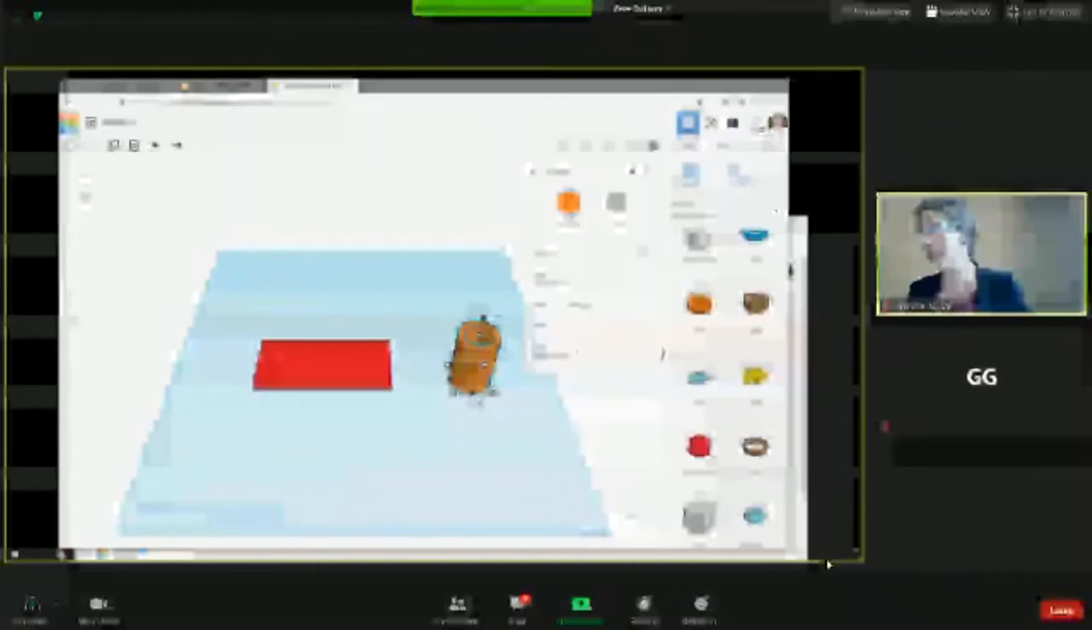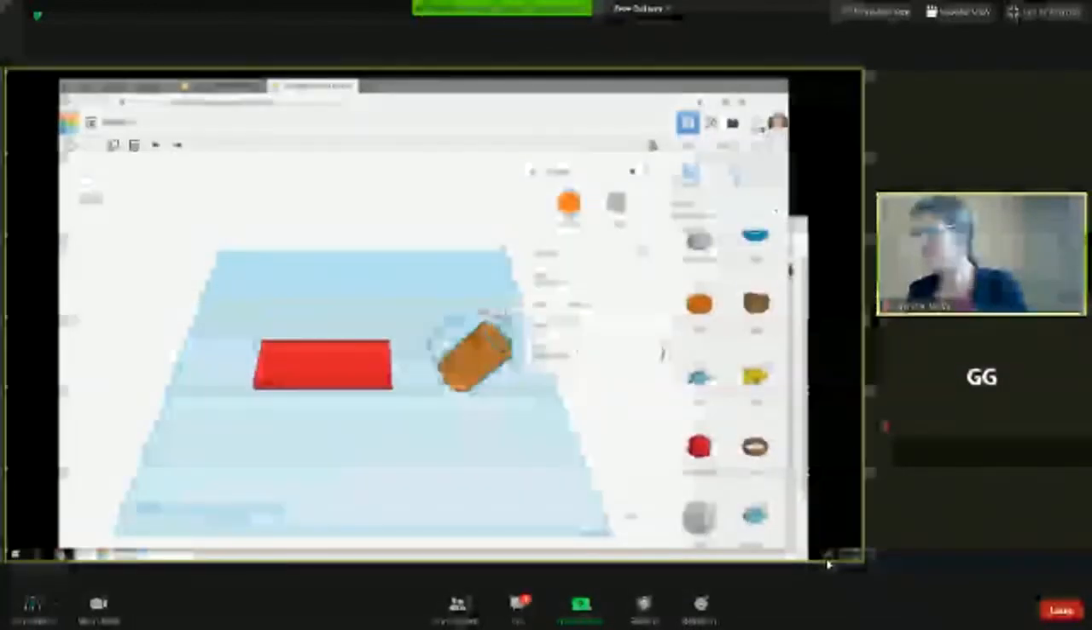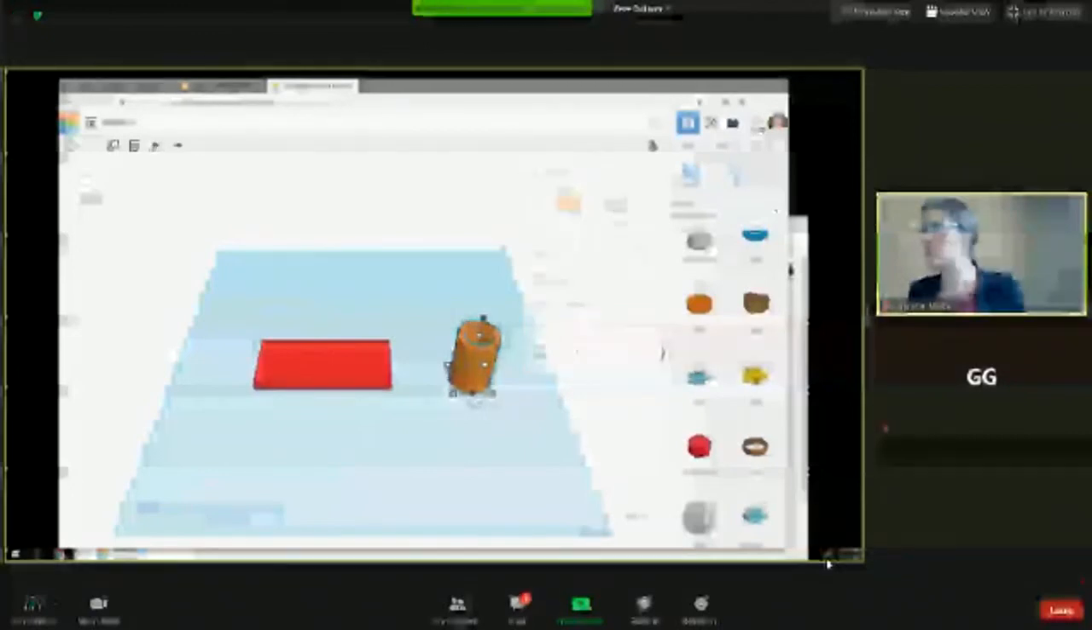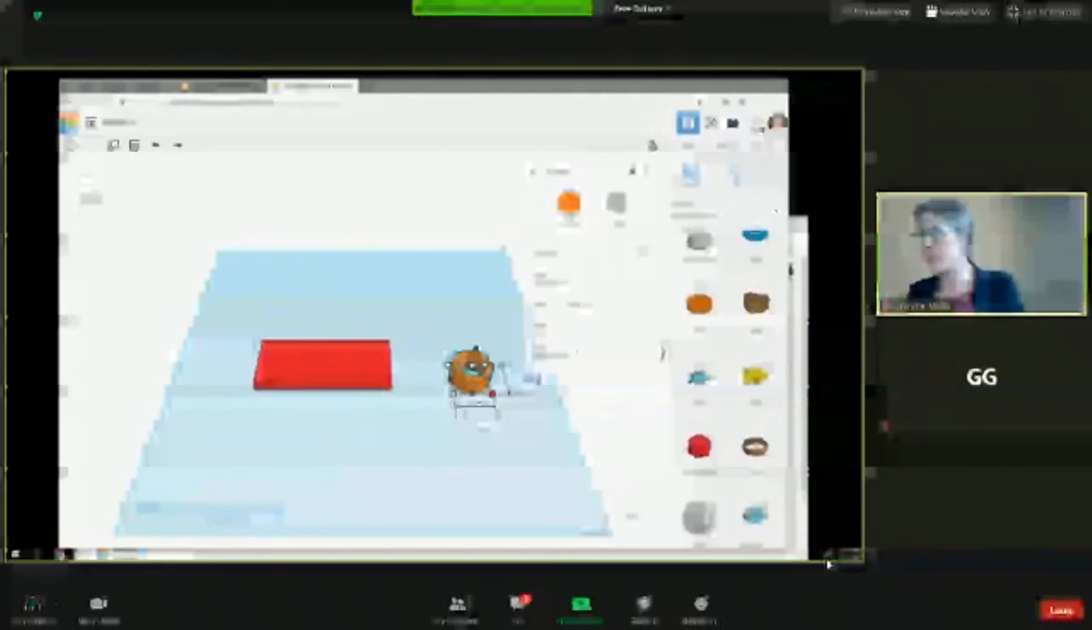So I'm just going to go back to my original tube here. I want this to be 30 by 30. By default there's a shape menu. You can hide that by clicking the upper arrow there. And so let's make this 30.